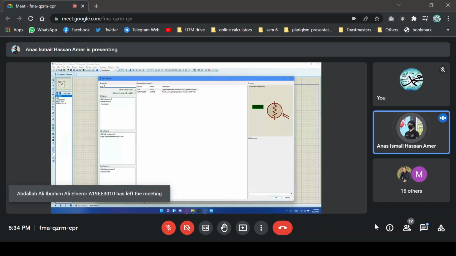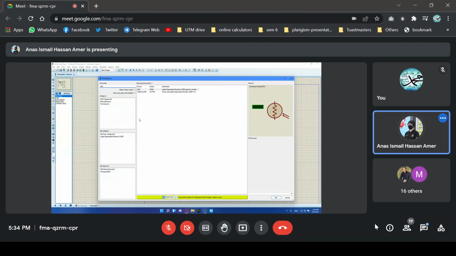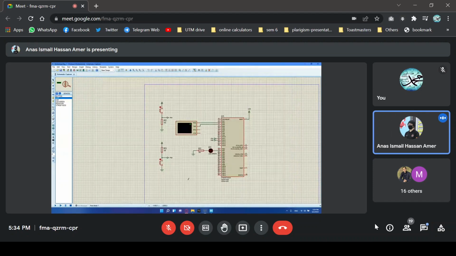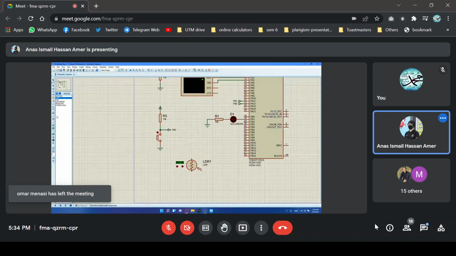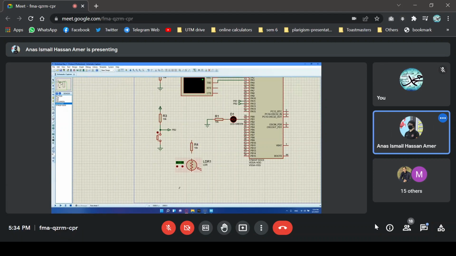So if we just search for LDR inside our menu, which we opened by pressing P, this is the first one. Just press OK, and we can place our LDR. We just need one more resistor. We'll add one more resistor. And then we can connect the ground and the 5 volt.